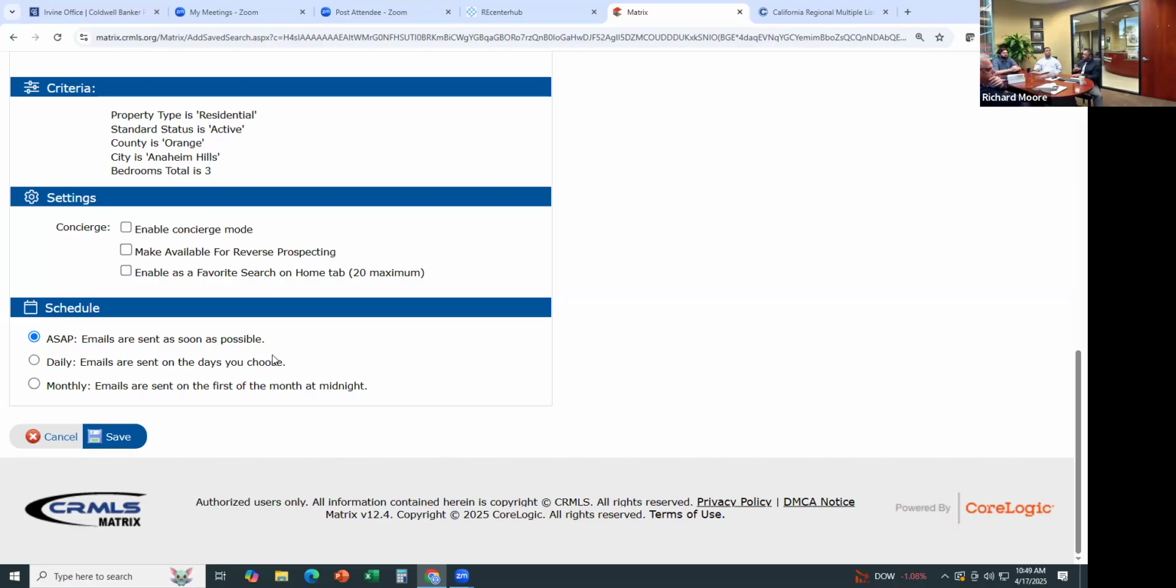So now anytime there's a new listing that meets that criteria, they're gonna get an email right away. If there's a listing that goes from pending back to active, back on the market, they're gonna get an email notifying them, hey, this came back on the market. If there's a price reduction on a listing that was on the initial list that they received, it's gonna notify them, hey, there's a price reduction on this listing. So that's a few different triggers: new listing, back on the market, price reduction.